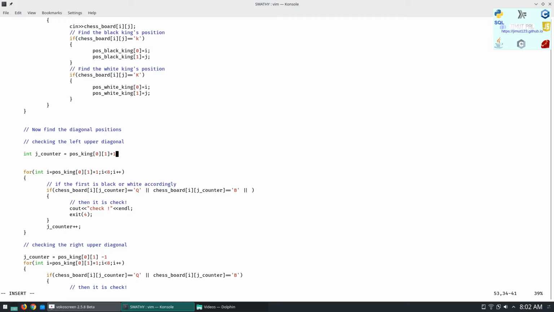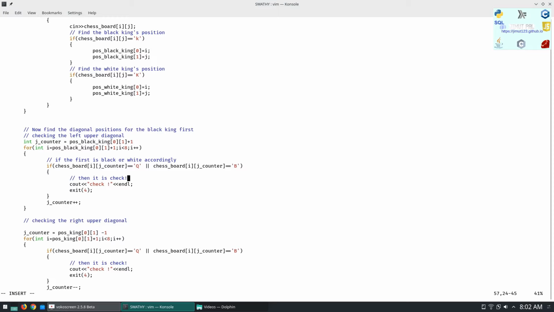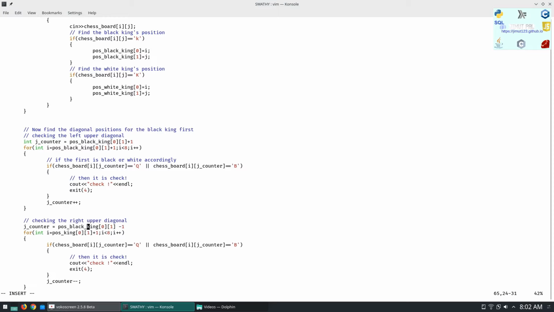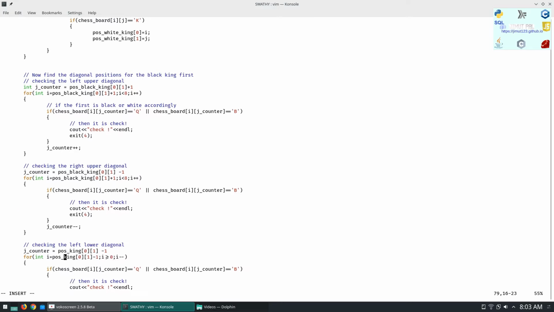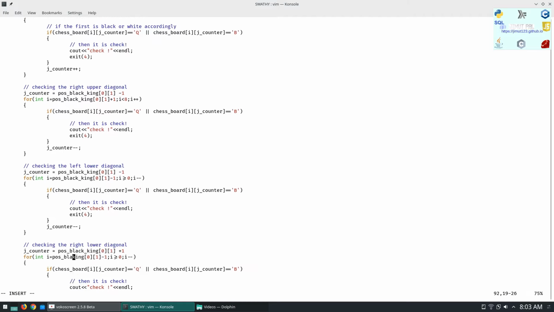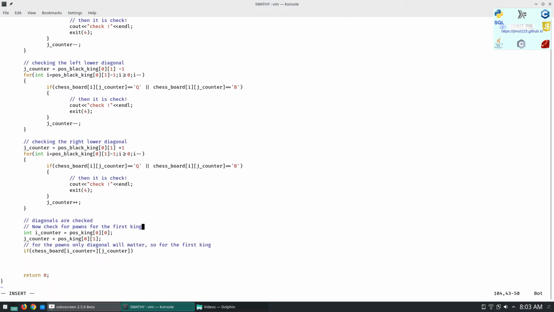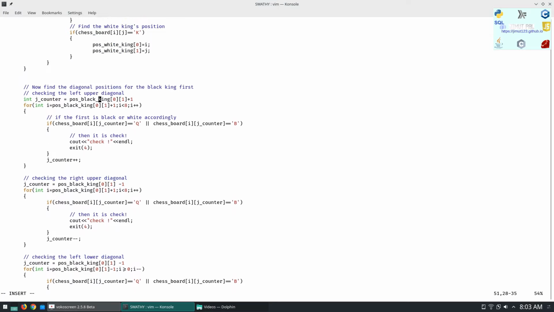So for the left upper diagonal, then right upper diagonal, then left lower diagonal and right lower diagonal, and for the pawn we are doing it with 0 0 and 0 1, meaning one row or one position, and we are changing this, so it will be x coordinates and y coordinates, and checking the right lower diagonal and checking for pawns and position black.